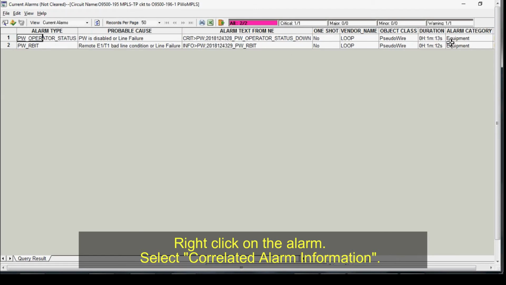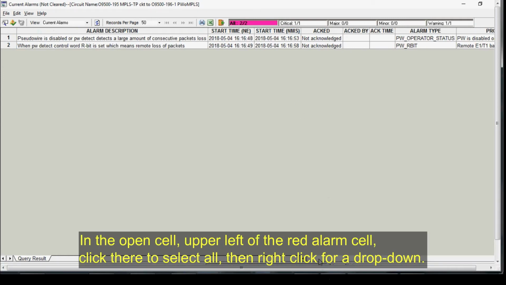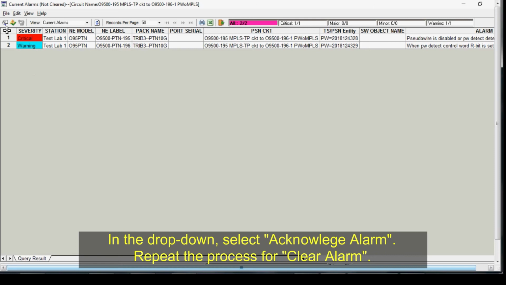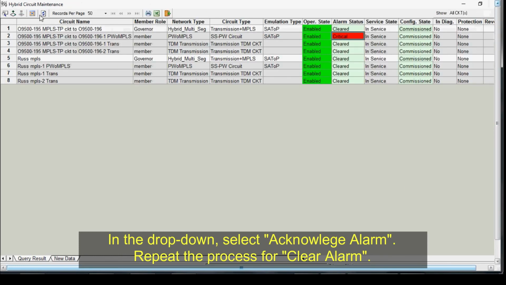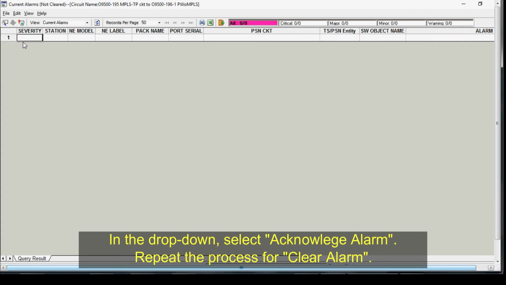Right-click on the alarm and select correlated alarm information to start the process. Move the cursor to the upper left open cell. Click to highlight and select all the cells. Right-click for a drop-down box. In the drop-down box, select Acknowledge Alarm. Then repeat the process to clear the alarms. After selecting Clear Alarm, you can close the window.